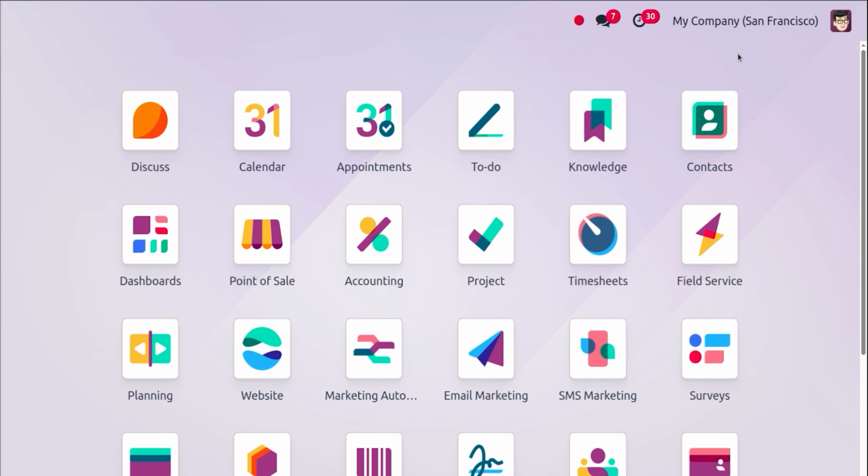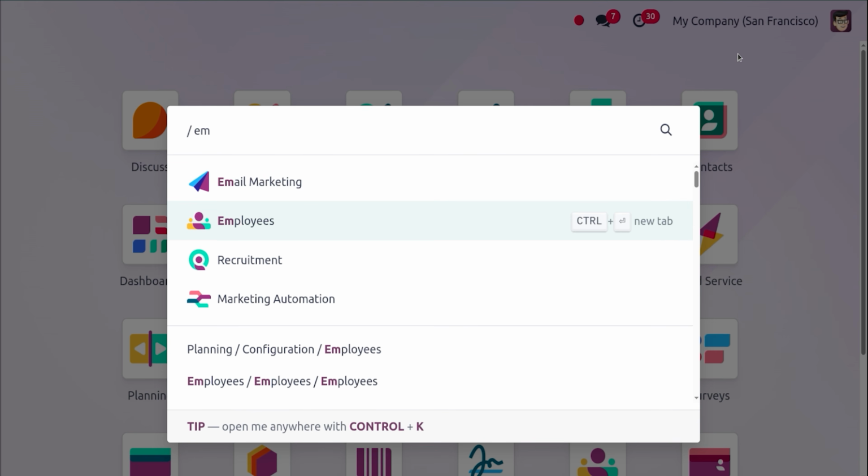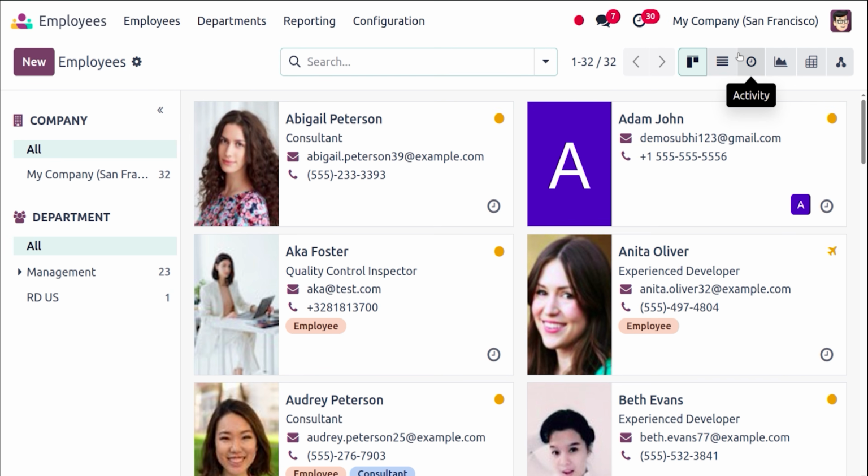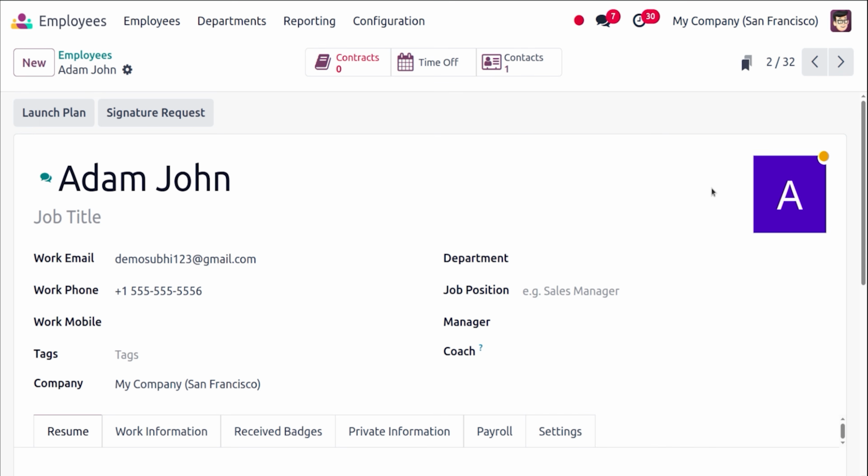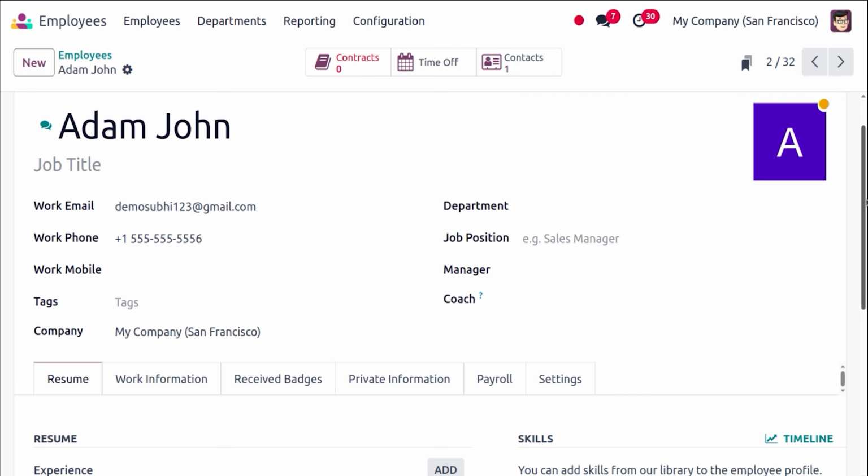So let's start by creating a new employee. For that, I'm moving to the employees module. So this is the employees module. Here we can see an employee named Adam John. Let me open this employee. So I'm choosing this particular employee. Here we can see the details like work email, work phone number, mobile number, department, job position, etc.